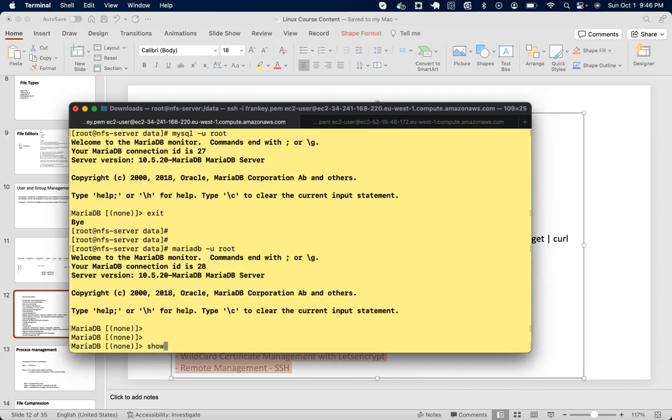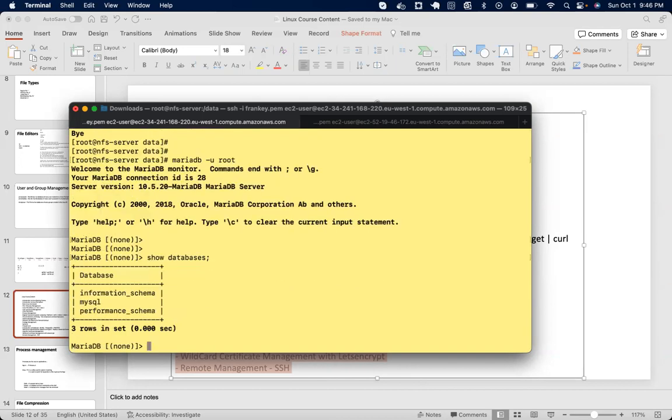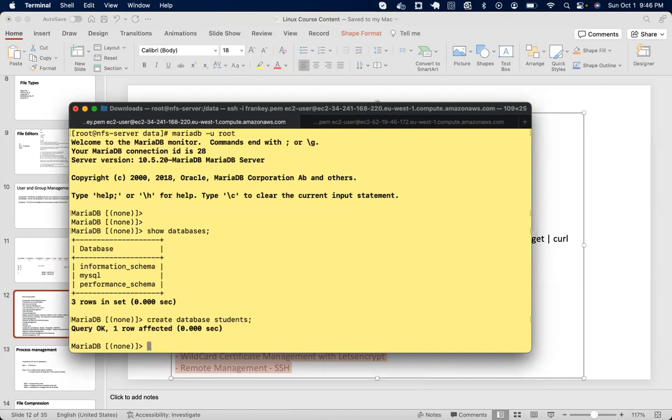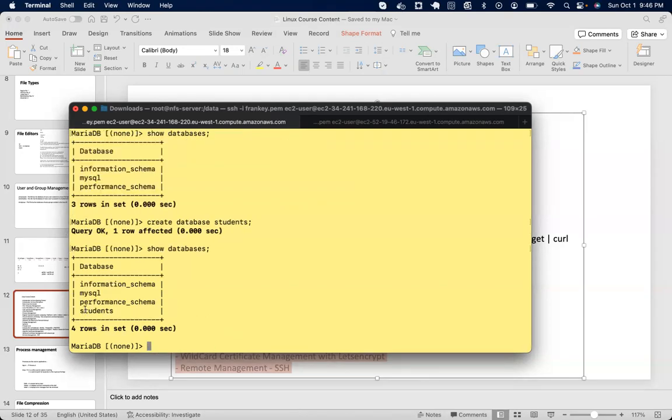All right. So if you want to see your databases, you say what? Show databases, semicolon. You see all your databases. If you need to create a database, create database, name students. Created. So show databases to list the databases. You can see I've created a new database called what? Students.